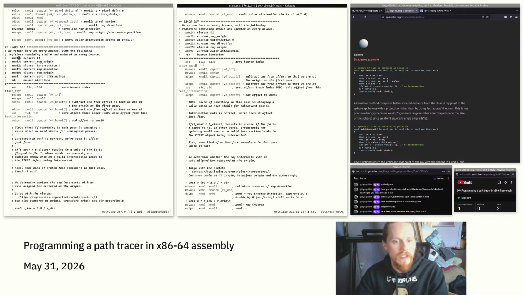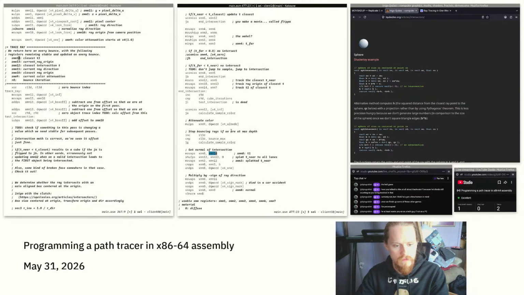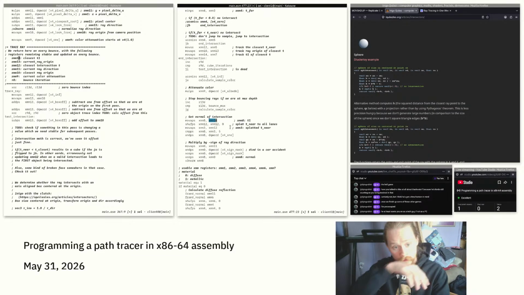Someone tell me when XMM14 is used. Used as we're getting the normal. Yeah. And all that gets recalculated once we retrace the ray.